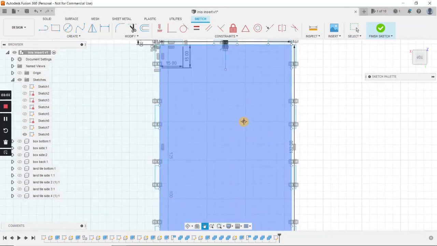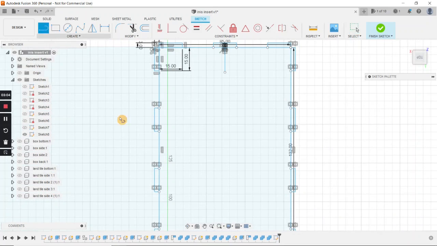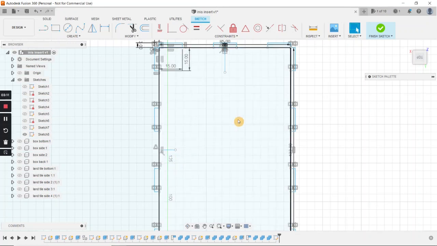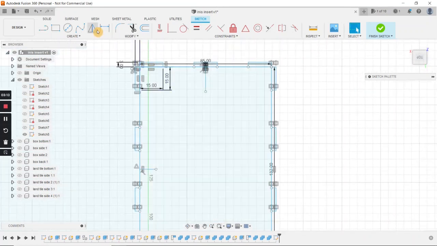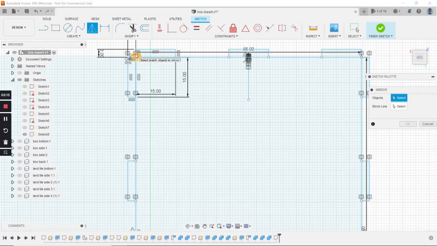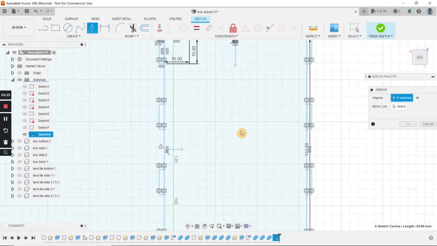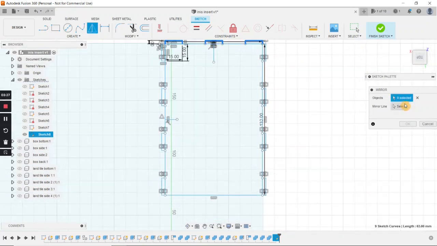And now we're going to mirror this to the other side. Align. See, the little triangle tells me where the middle is. Escape. Click mirror. Okay. And now mirror line. Select here. That's it.